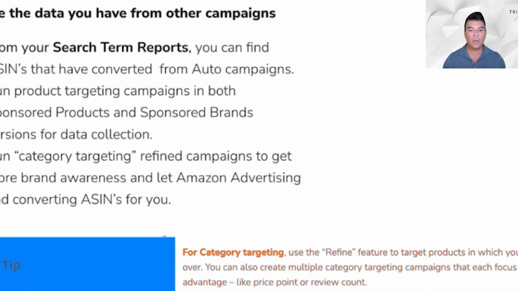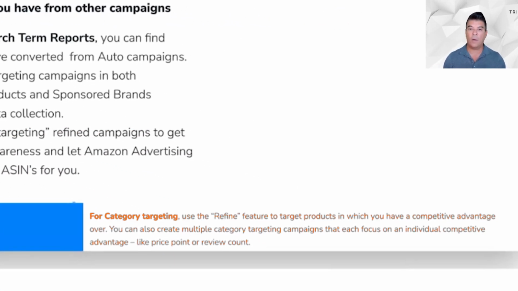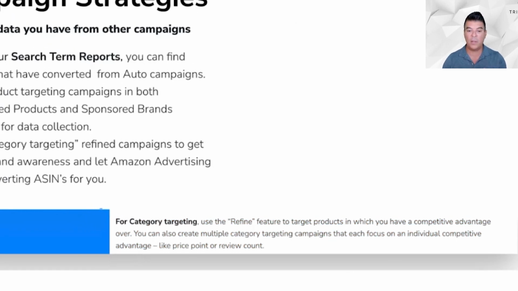Now, for category targeting, I like to call this out: always use the refine feature. Far too many times when I'm doing audits, I see sellers just accept an entire category and they end up spending a lot of money because they haven't refined it down to really make sure that their product is more competitive than what is seen on that product detail page.